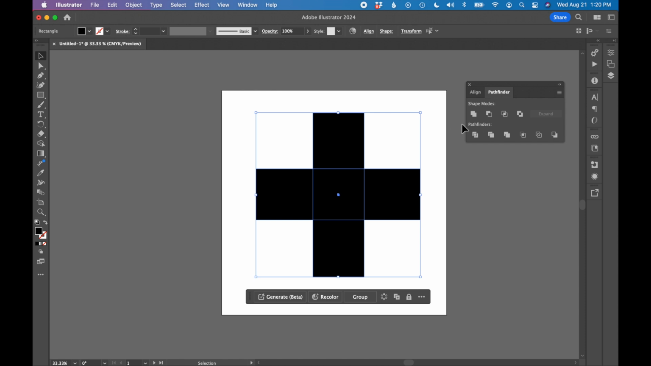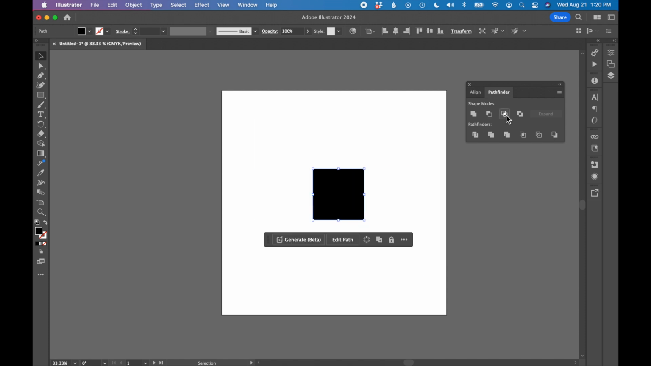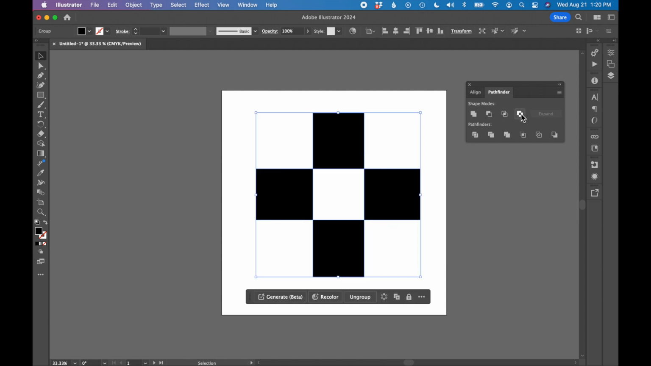So in this Pathfinder menu, you can play with some of these other options. This option subtracts part of your shapes. This one kind of does the same thing, it subtracts. And this one will cut out a section of your overlapping shapes. So you can play with the various options in Pathfinder, but the one I use the most is this merge tool.